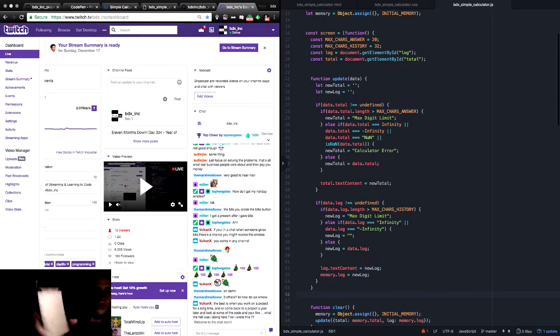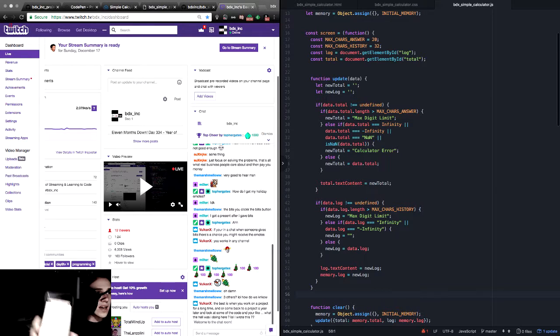I see the 100 in my chat on my phone. Remember, I'm still rocking my phone until we convert to our new setup for the New Year. I'm still juggling chat on my phone since I don't have the second screen. Vulcan X, the best is when you work on a project for a long time or come back to a project a year later and look at some of the code and you're like, what the hell was I doing here while I wrote this? Always a good indicator of good learning.